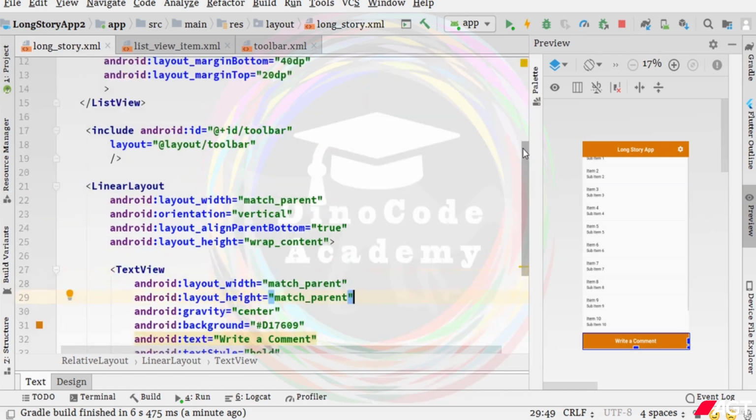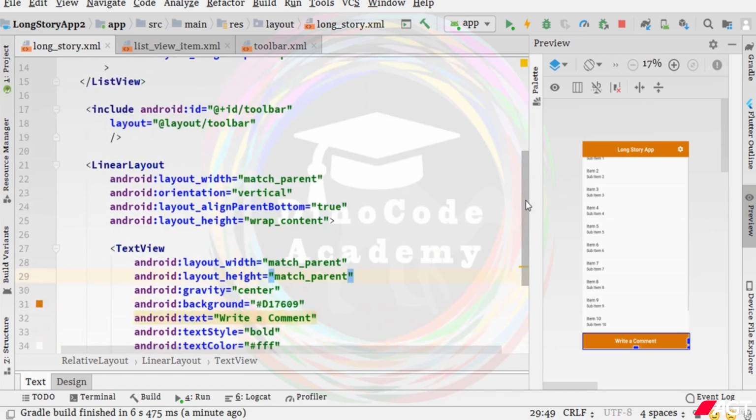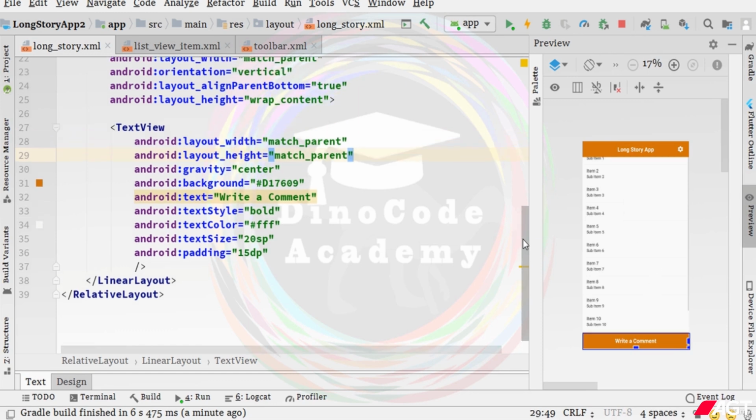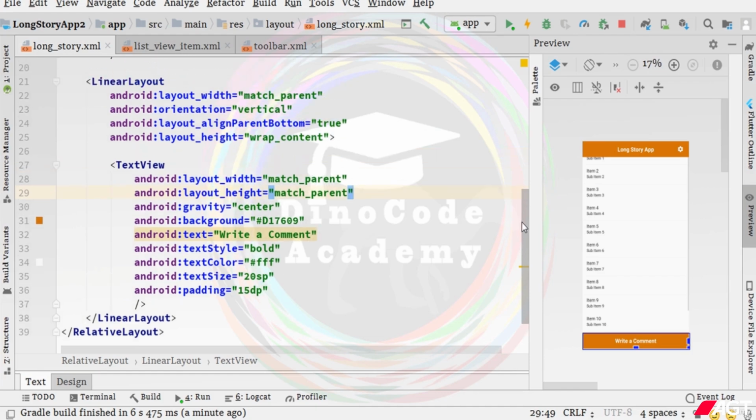Now in the next lecture we are going to design another XML file, that is a main header.xml file that contains everything before the list view. At the top we want to display one image, and after that we will display some description. Then the list view items will be displayed to tell the story of that particular header. So all of these things we are going to do in the next lecture.